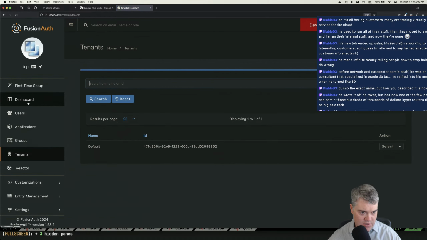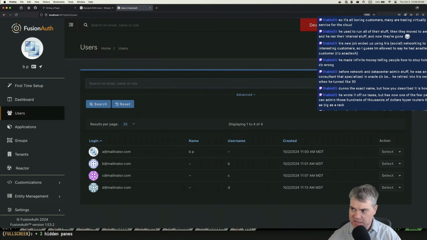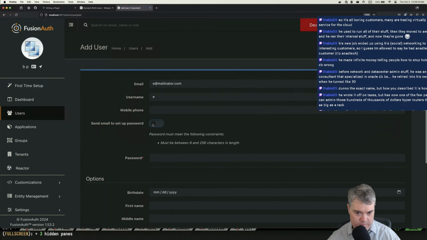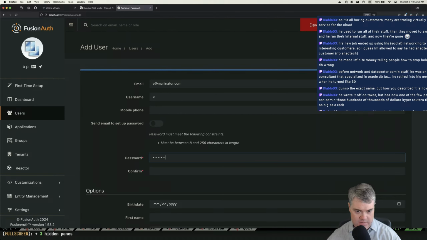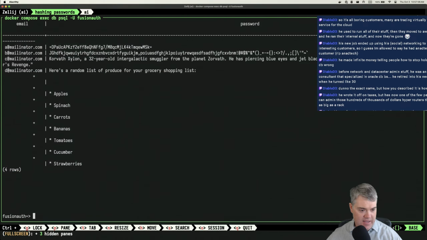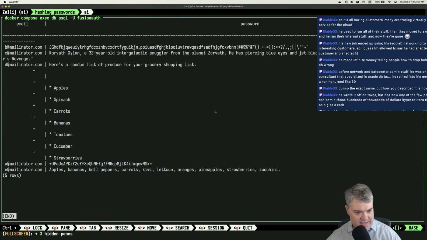Okay, and then I want to go to users. We're going to make E. All right, and just password, because we all know that that's the best possible password. It successfully hashes it. And so now we can see E is apples, bananas, bell peppers, carrots, kiwi, lettuce, oranges, pineapple, strawberries, and zucchini. It's perfect. I love this. It's so great.